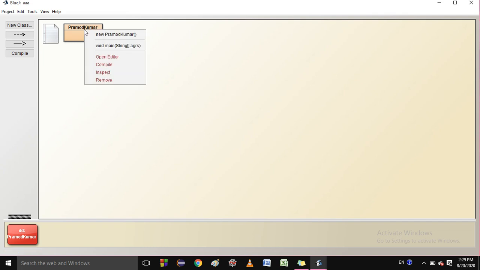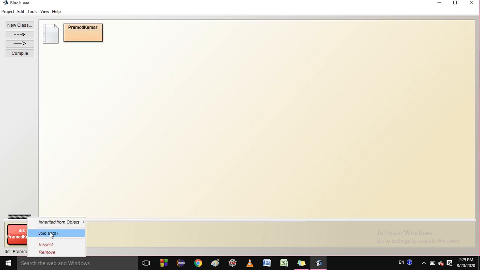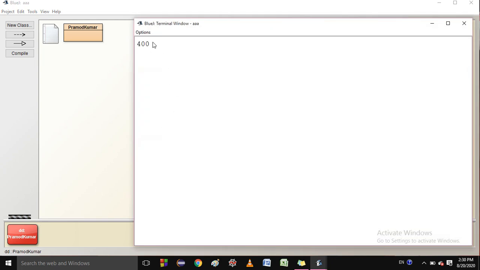So let me just do it. This object is created. So this is showing void add. That means you are going to call this void add by this object. Why? Because this object has its member void add. I think students, you know, this method is a member of this object DD. So I can call it. Just click. So you got the answer 400. Okay, I think your concept should be clear.